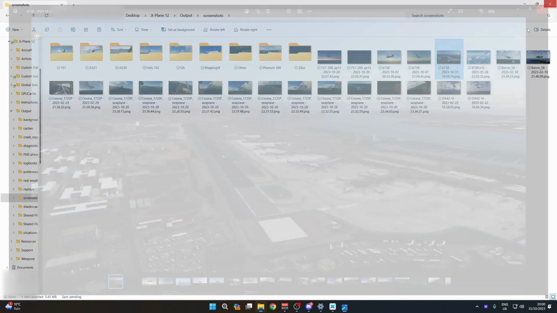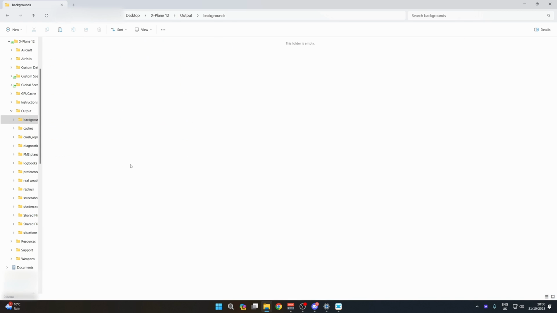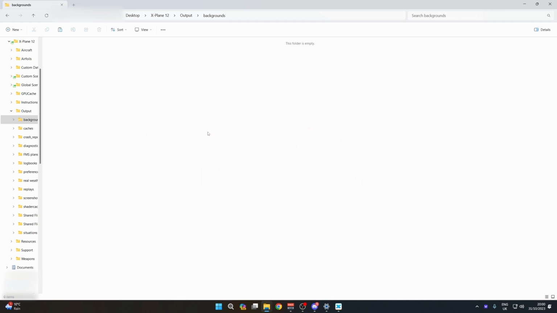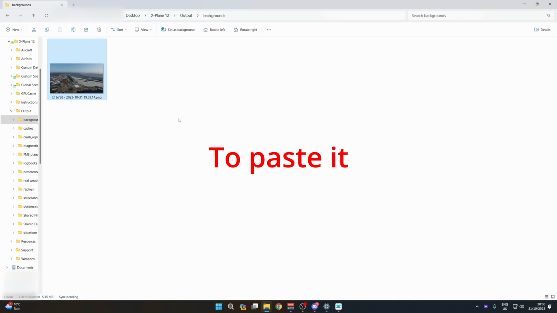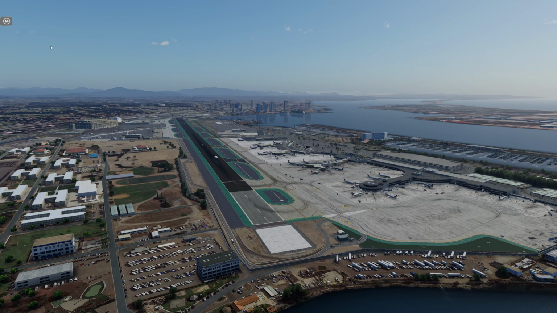There was our photo. And then what you can do from here is cut it and move it into the Backgrounds folder. So Control and X, or Command and X on the Mac, then go to Backgrounds. You can see it's empty there because we were on the default background. Then Control and V, and you can see that it has pasted the background in there. All we have to do now is reload X-Plane, and it will appear.